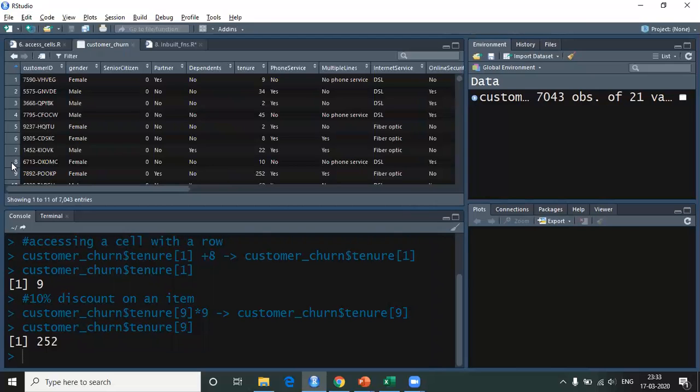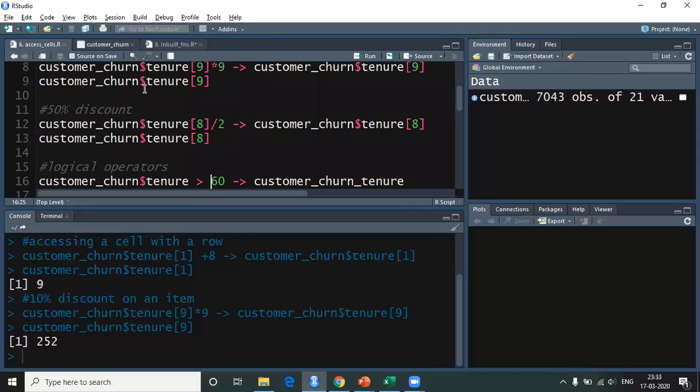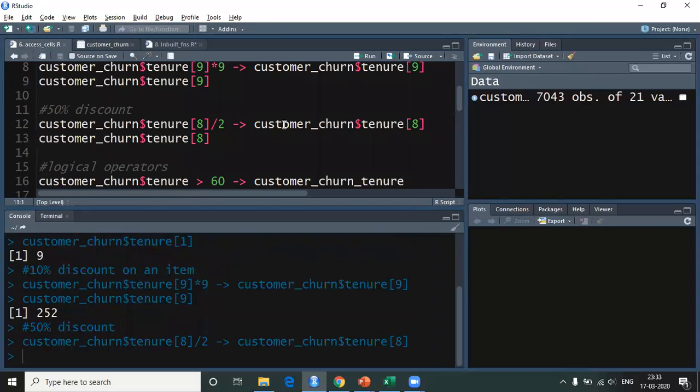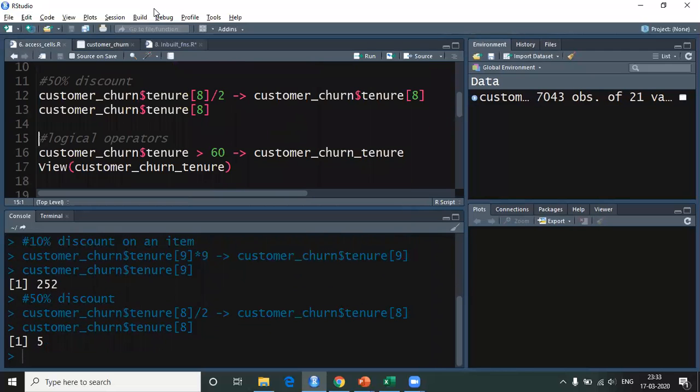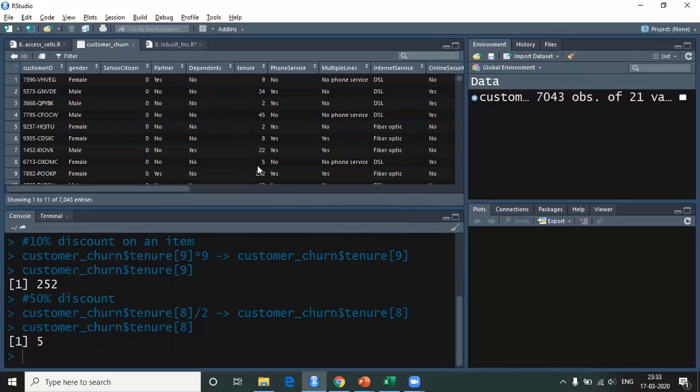Let us check what my eighth cell is. My eighth cell is 10 right now, and let us divide it by 2. I should ideally have 5, and so it is. Now let's come back and check, and it is changed to 5.